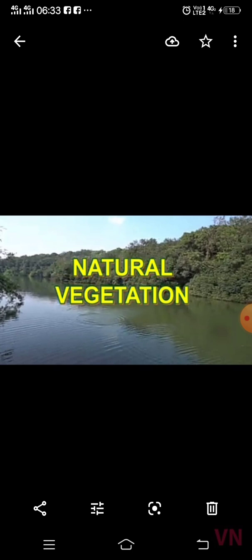Today, we are going to learn about the natural vegetation. What is a forest? A large area of land covered mainly by trees and small plants like shrubs, herbs, creepers, and mosses is called a forest. A forest is a place where a large area is covered with all kinds of plants. In that there are small plants and big trees. Everything is present. That is called a forest.